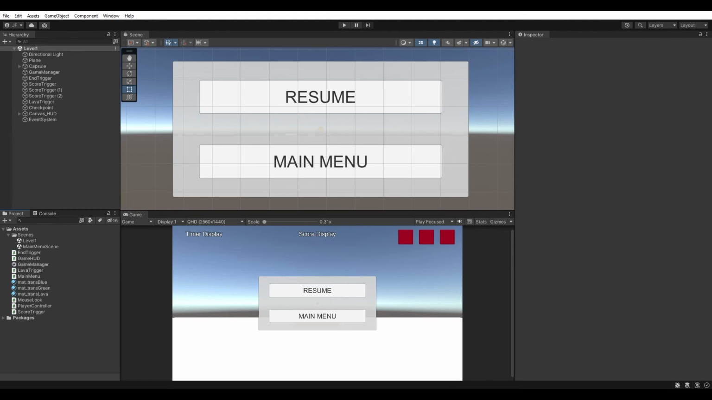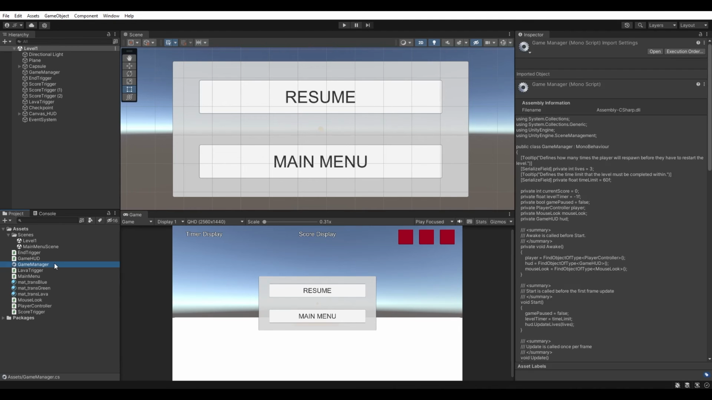Okay, so the next thing we need to implement is a method that will be called when the player clicks on the main menu button in the pause menu. And we're also going to implement the functionality required to increase the current level when the player hits the end of the game trigger. And if the game detects that there are no more scenes or levels in the build settings, then it's going to go back to the main menu. So we'll go back to our Game Manager script for this.